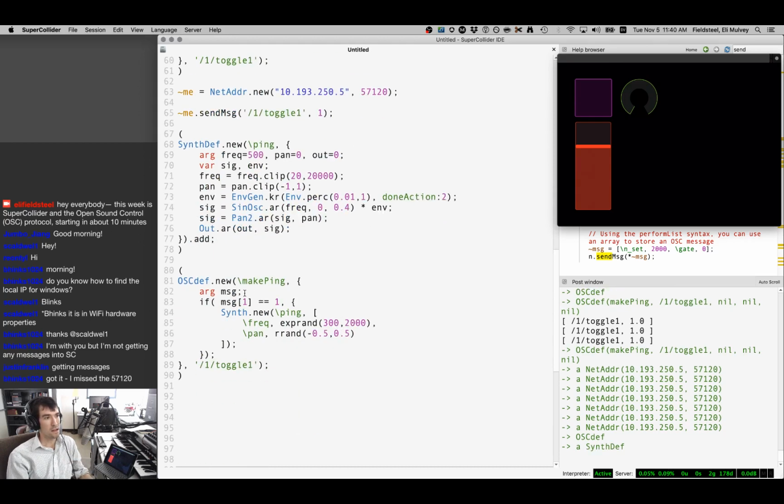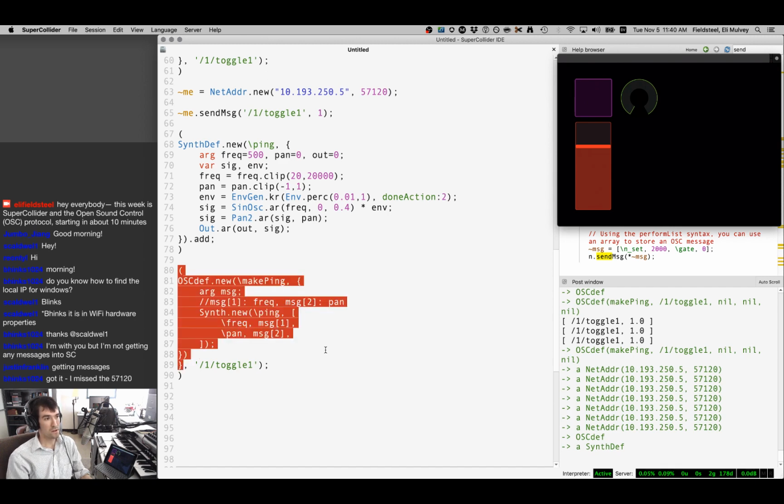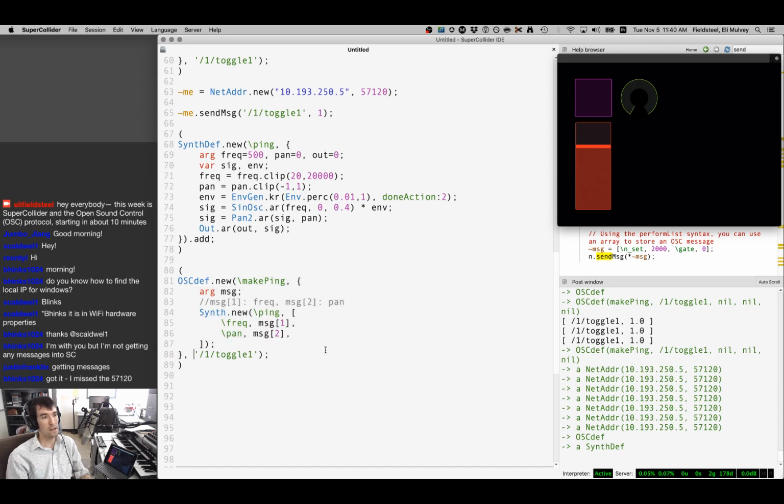So we'll do that, and we're going to say arg msg, and what we're expecting is that msg[1] is going to be frequency, and msg[2] is going to be pan. So we'll say Synth.new(\ping, freq is msg[1], and pan is msg[2]). And I think that ought to be fine. Nope, sorry, we just need to do that. And let's make a different address here: /makeping. Right? So just slash makeping.